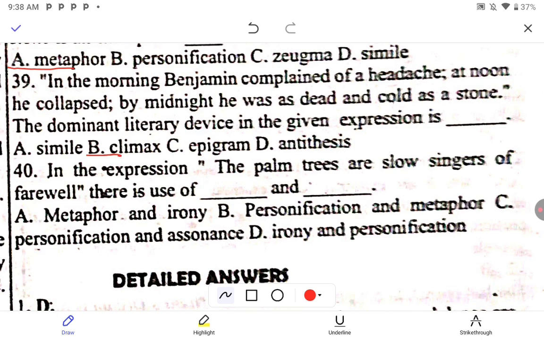So let's move to question 40, which is the last question of this 2025 Literature in English JAMB past question. Let's read it and I'll draw the answer. Question 40. The correct option to question 40 is option B.